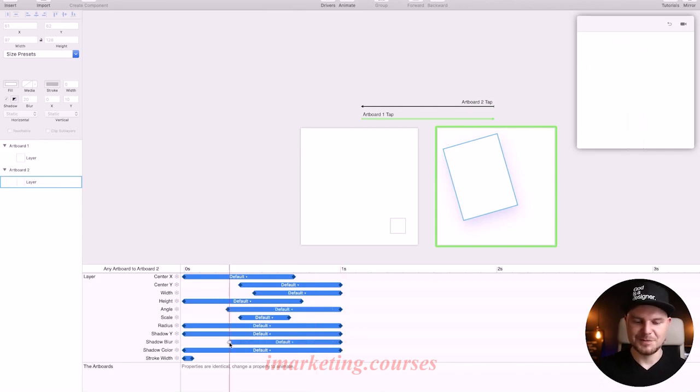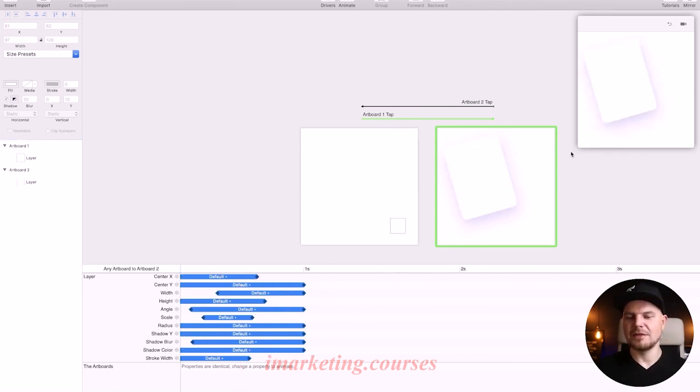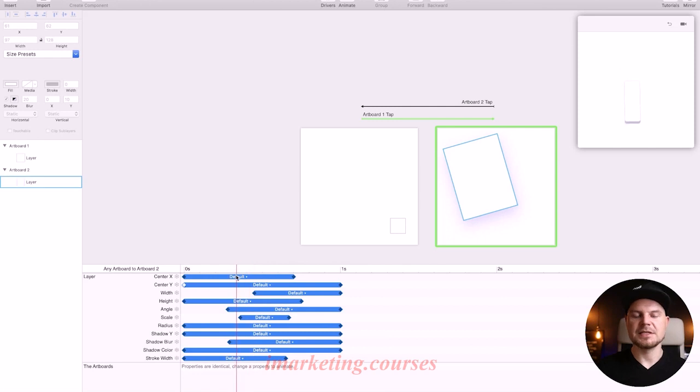So let's go back to something more realistic. Boom, boom. So it changes, something is happening in the very beginning, and only then it continues animating other parameters. This is what's happening.